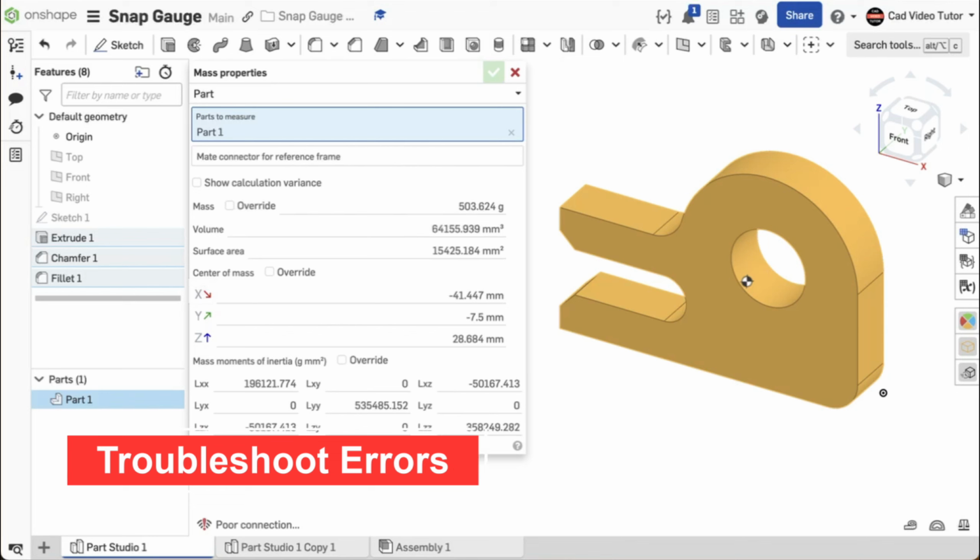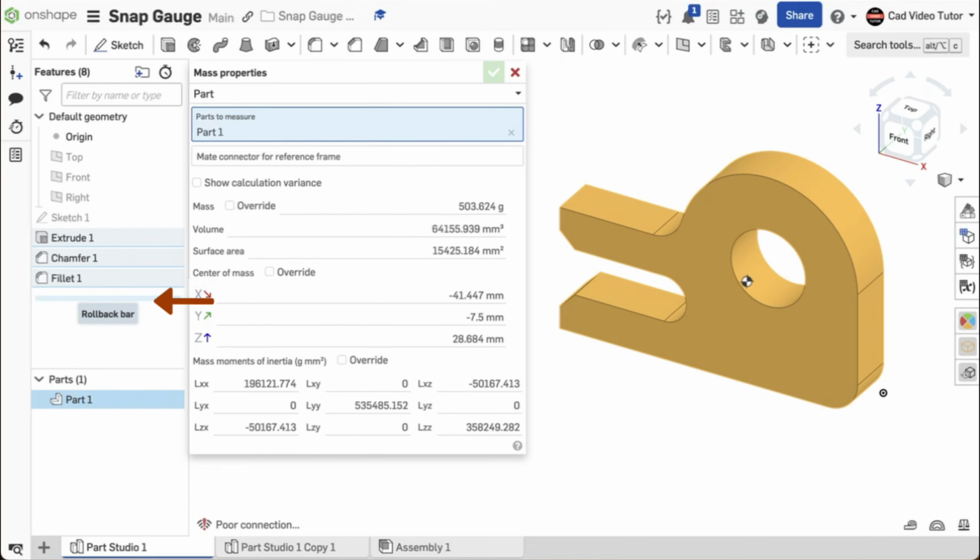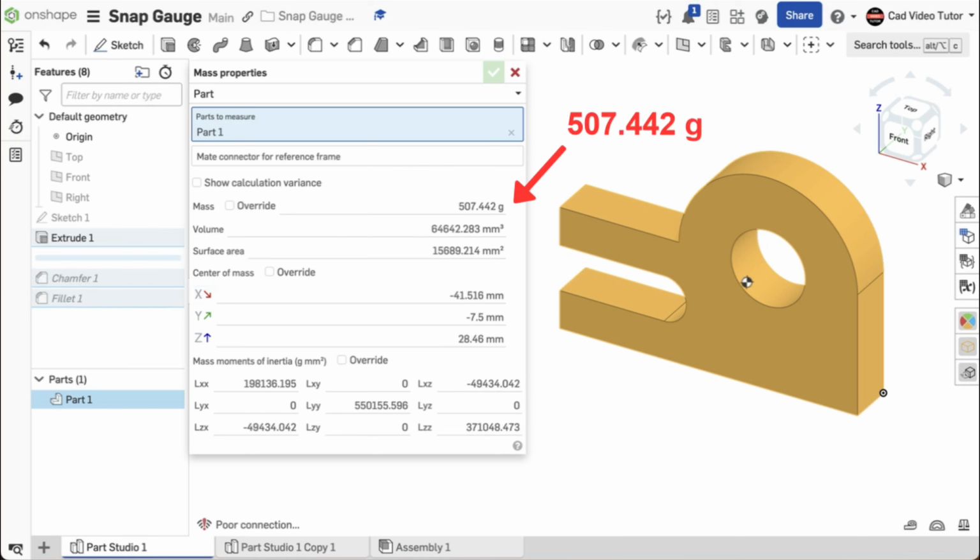If not, we can troubleshoot to locate the step where you made an error. First, locate the rollback bar in the features list. We're going to roll back to Extrude 1 and examine the mass property. Slide the rollback bar up until it is below Extrude 1. The mass property is now 507.442 grams. If your value doesn't match, you have an error in the base sketch or Extrude 1.